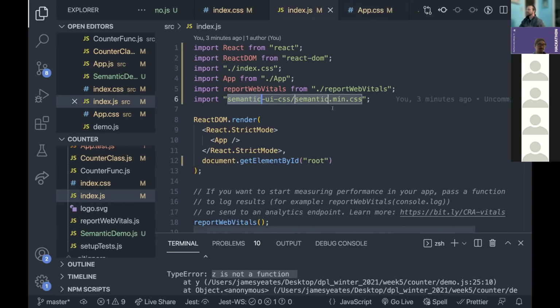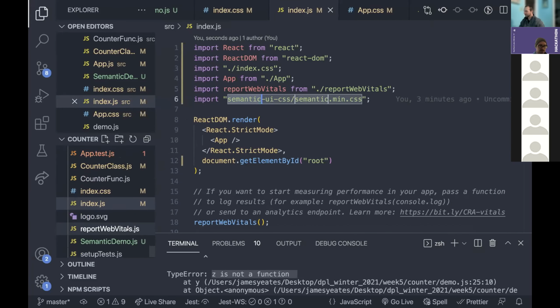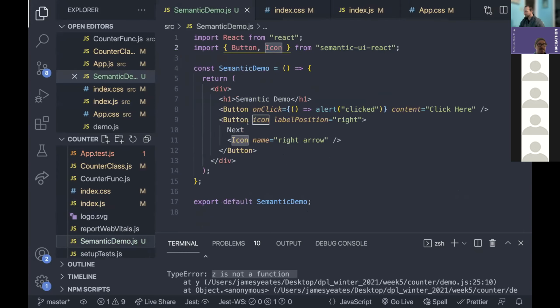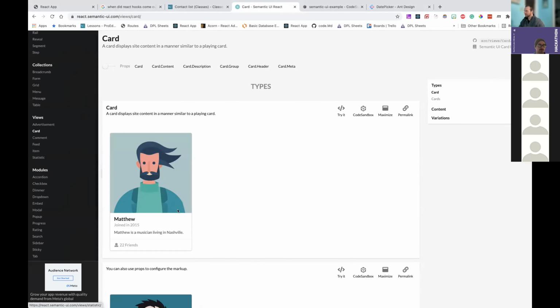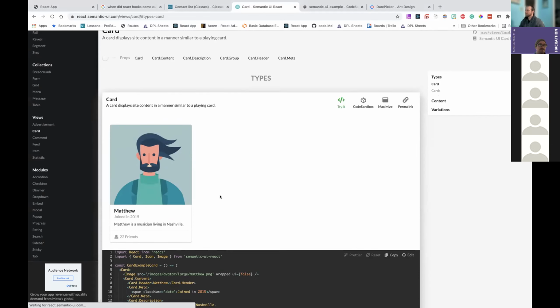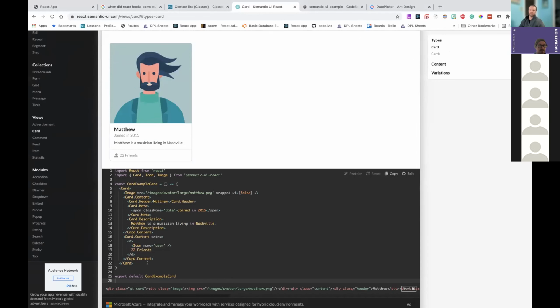Sweet. So let's leave the semantic demo here if we want to test out some more components. But I think this is essentially the idea of Semantic. Say I want this card, just look at how they do it.